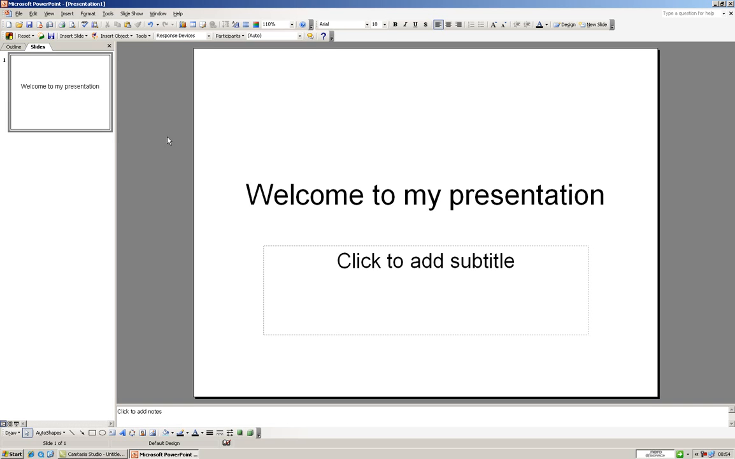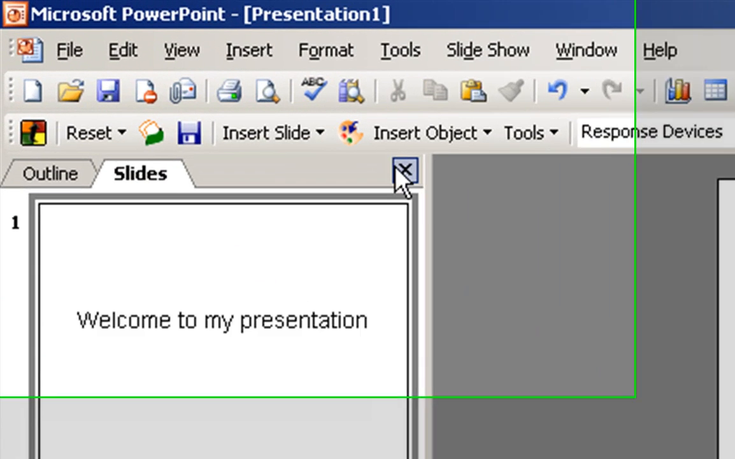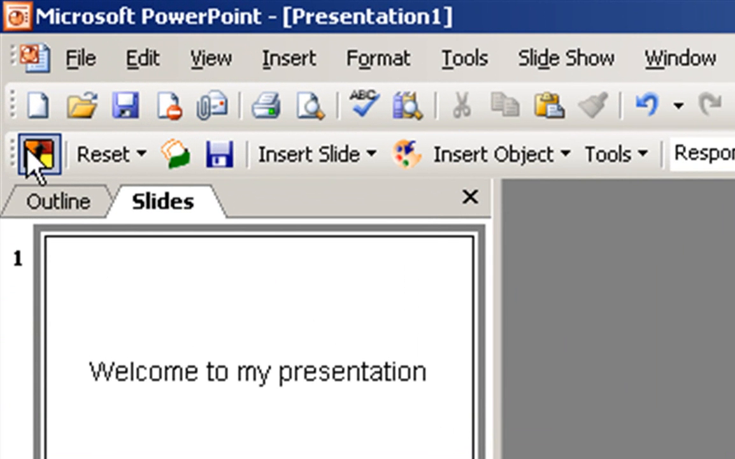I'm going to show you how to use Turning Point, which is for creating voting slides within PowerPoint. You'll notice when we install Turning Point, all that happens is we get an extra toolbar along here, and this is what we use to create our voting slides.